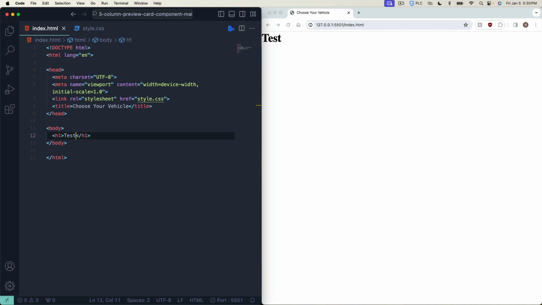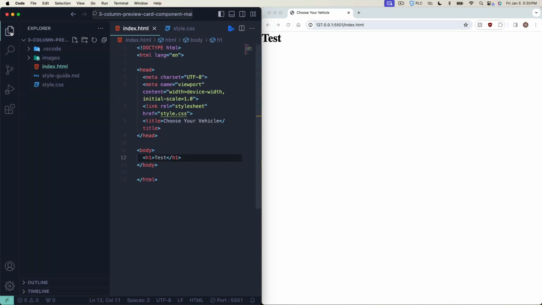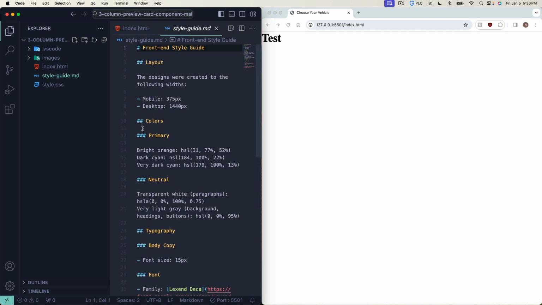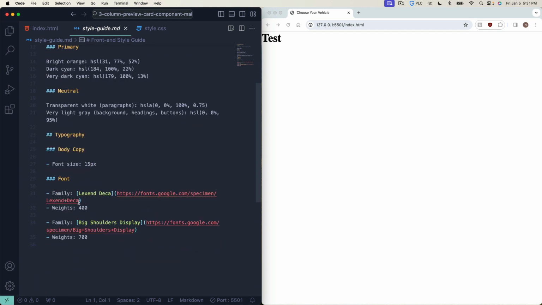Usually the next thing I like to do is get the font, whatever font's going to be used for the web page. So let's go ahead and do that. Usually with Frontend Mentor, it's a Google font. So if we click into our files here and go to style guide, it'll tell us what the font is. It looks like, see, it's on the bottom here, it's Lexend Deca for the first one and Big Shoulders Display for the second one. These are both Google fonts. So we'll go to Google Fonts together and we'll grab those fonts right now.